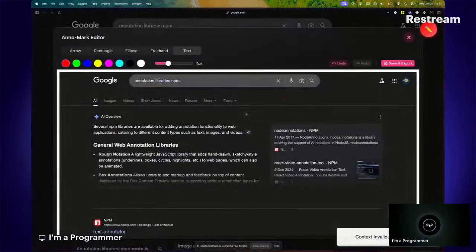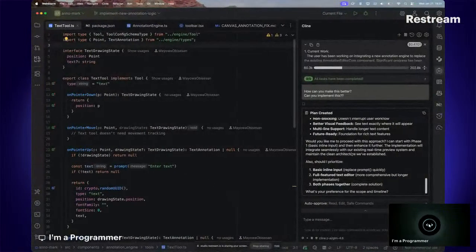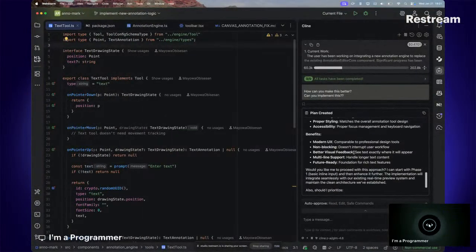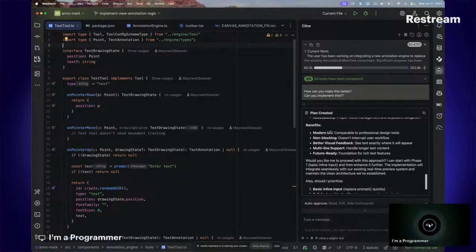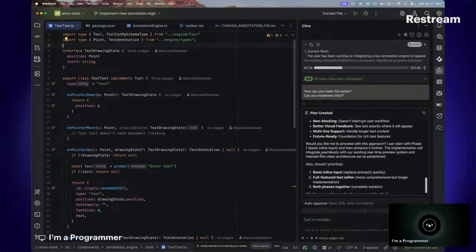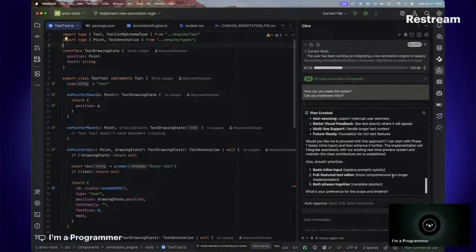And so now we have this done to this point. The text we can't complete today, but we are going to start it. So I'm going to start it but not finish it, because it's going to take a bit more time. The benefit is we have modern UX, non-blocking, better visuals and so on. Also, should I prioritize a basic inline input that replaces the prompt quickly, or a fully featured text editor, which is more comprehensive but a longer implementation, or both phases together?